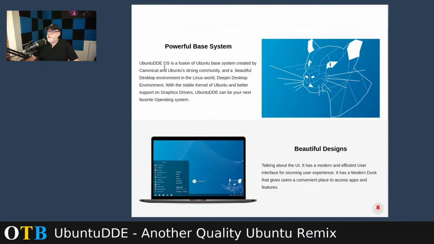A powerful base system. So it's a fusion of Ubuntu and a beautiful desktop environment in the Linux world. Let me just reread that again. UbuntuDDE OS is a fusion of Ubuntu base system created by Canonical and Ubuntu strong community and a beautiful desktop environment in the Linux world. Deepin desktop environment, I think you mean, and one of the most beautiful desktop environments in the Linux world. With a stable kernel of Ubuntu and a better support on graphics drivers.